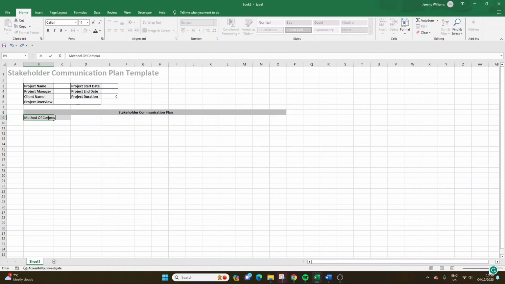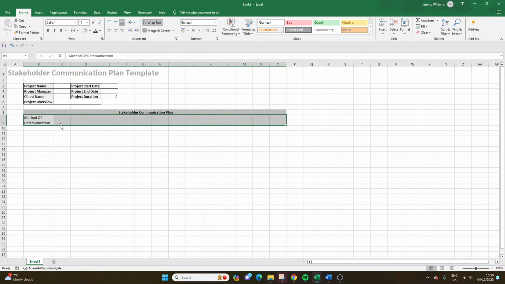So the ones that I would recommend are method of communication. And actually, before we do that, let's just select that row, and we're going to wrap it as well, just so that it appears on multiple lines. So I went to the home ribbon and I click wrap, and I've done that on every single cell, so that if the line is too long for the column, then it will just drop onto the next line.